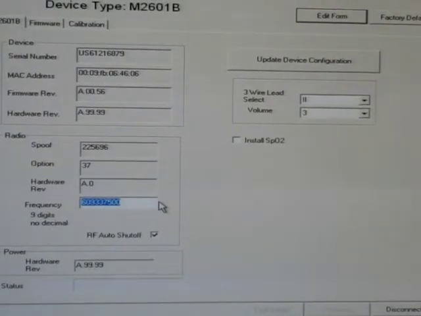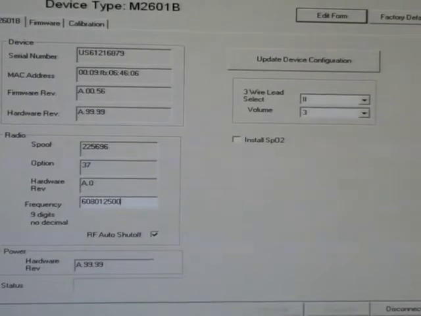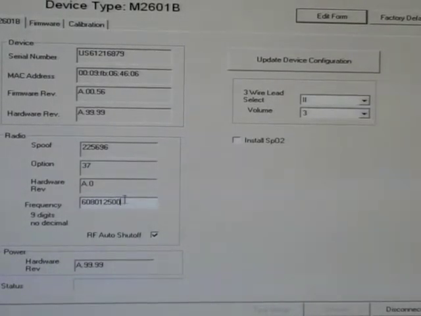You just type in your frequency, no dots. So we're going to enter in 608.0125. You add 2 zeros on the end, and this sequence is for every frequency that you would enter. No periods in the frequencies at all. Every change you make must require update device configuration.